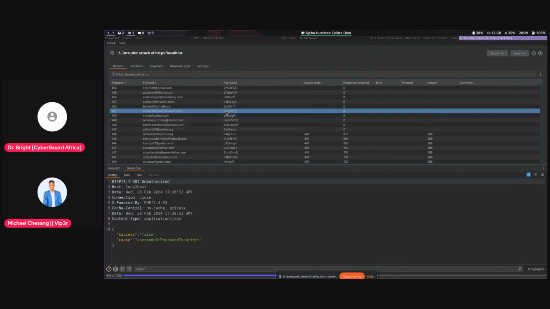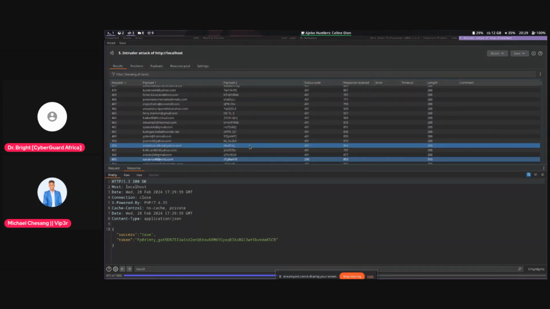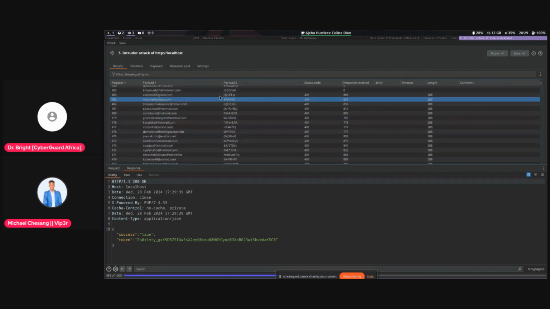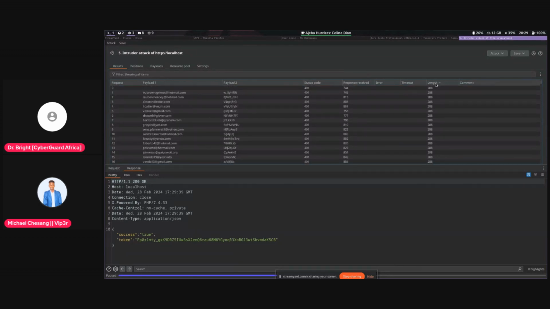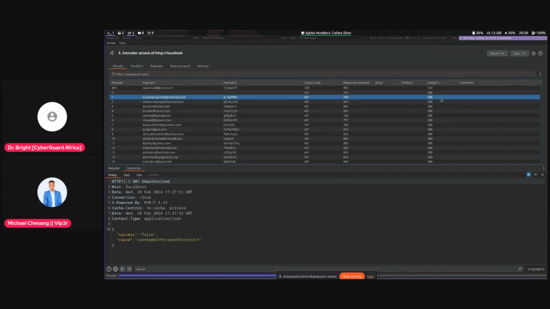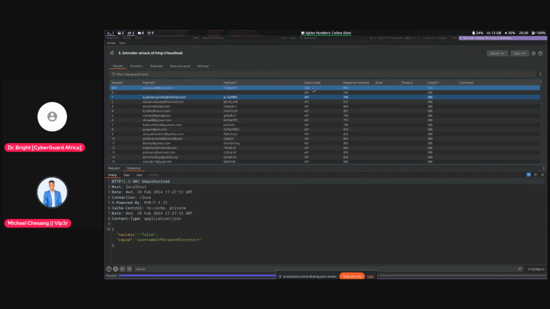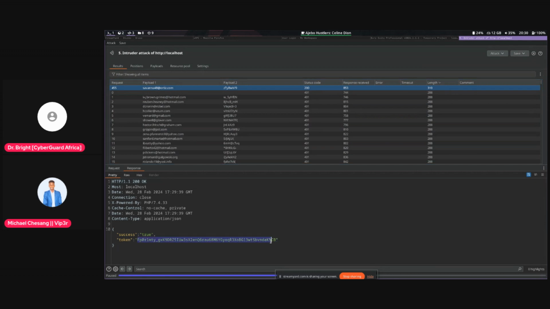Okay, there we go. Found one. Let me just show you guys. Pause this attack. So if you come here, if we sort based off the content length, we can see this unique request is different from the rest of the requests that we made, because the content length here is 310, the rest are 288. And you can also see that the status code is 200, showing a successful login, and we're given a token.